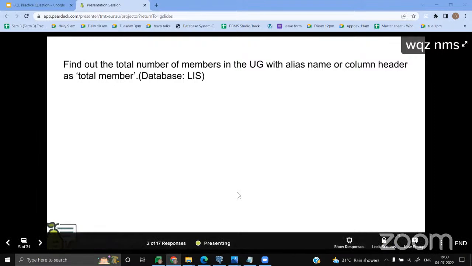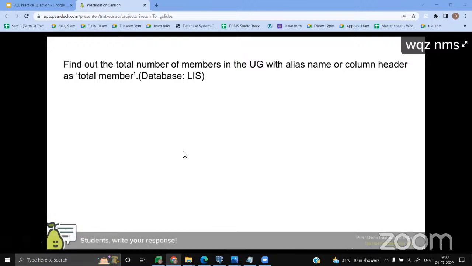Sir, how will we find out which table will have UG or PG markings? If you see the documentation of LIS, I think the members table. You can find the member type, and you can find UG there. Okay, got it.